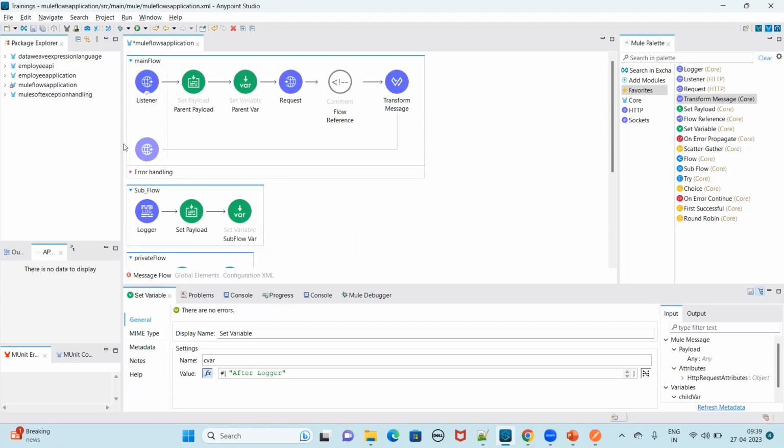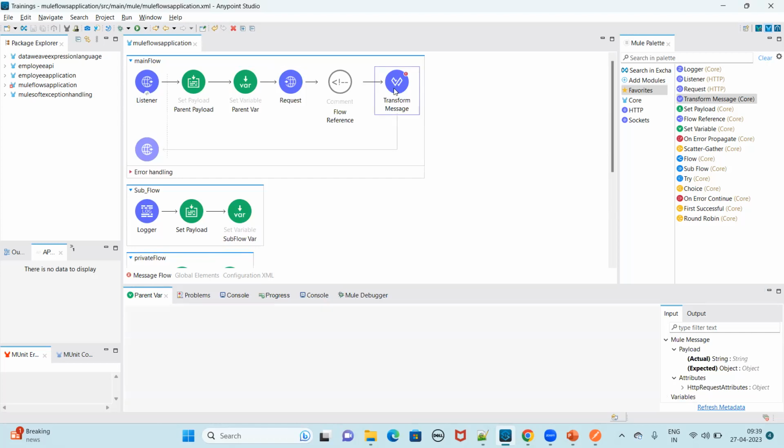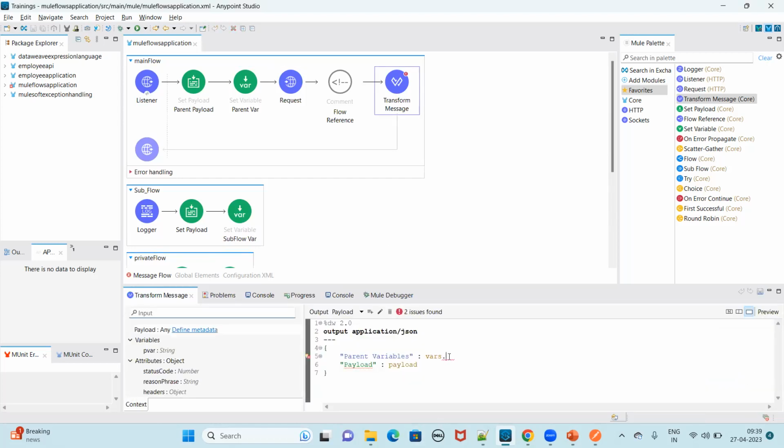You are not able to see these things right here. The same way, if you go back to the parent and say vars dot, here you cannot see anything other than the parent variables. This also is gone because we are not referring to this flow. Whatever variable was set in the parent, you can see that one, but now that is also not possible.